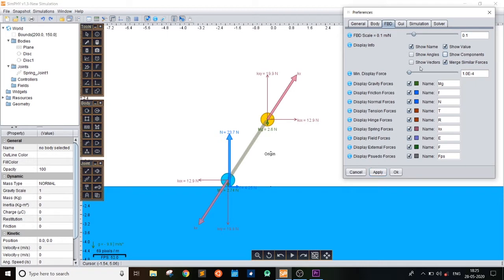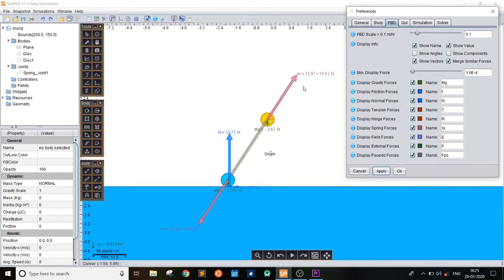There's another option called show vectors. If we check it, we can see the values of the forces are now displayed in the form of i cap and j cap, like 12.9 i cap and j cap, etc. We have another setting called minimum display force. Minimum display force is basically the minimum force required to display the arrows. Like if we increase this value to 0.1 Newton, then any force less than 0.1 Newton will not be displayed.